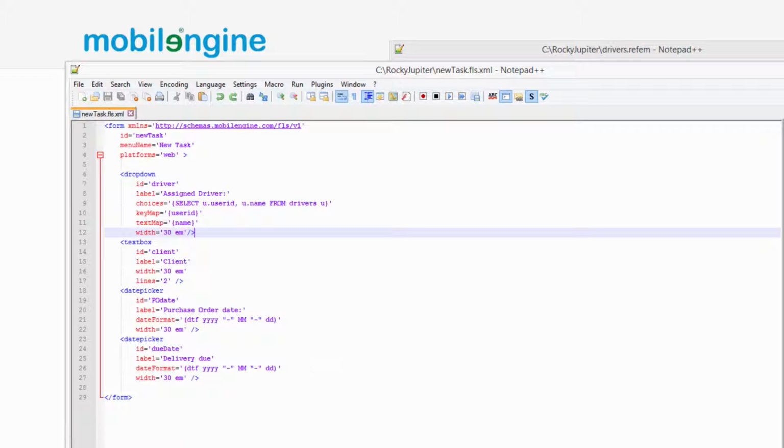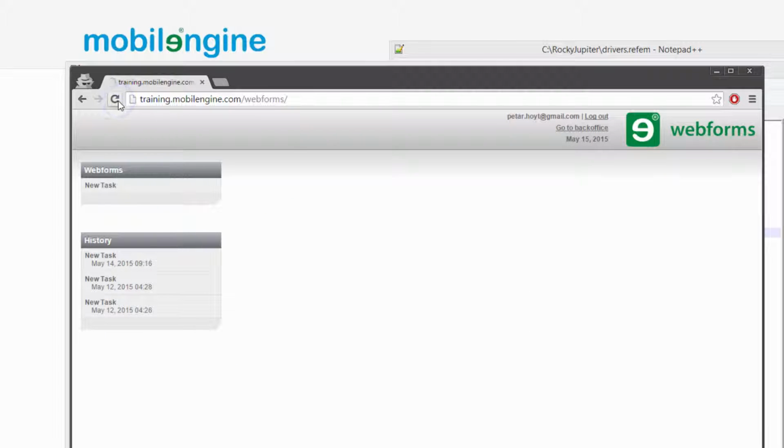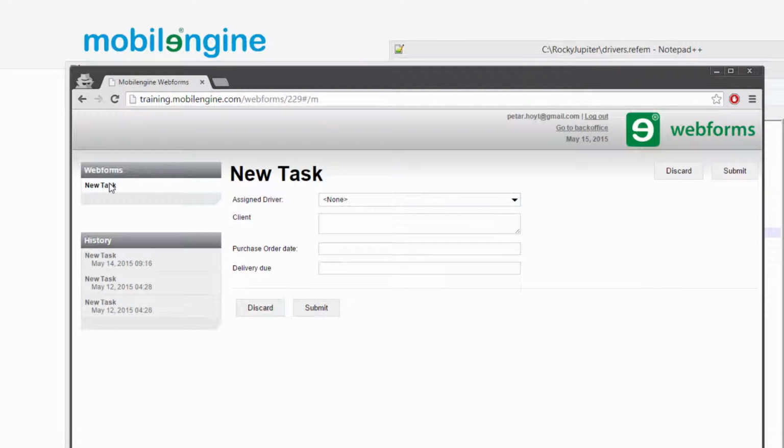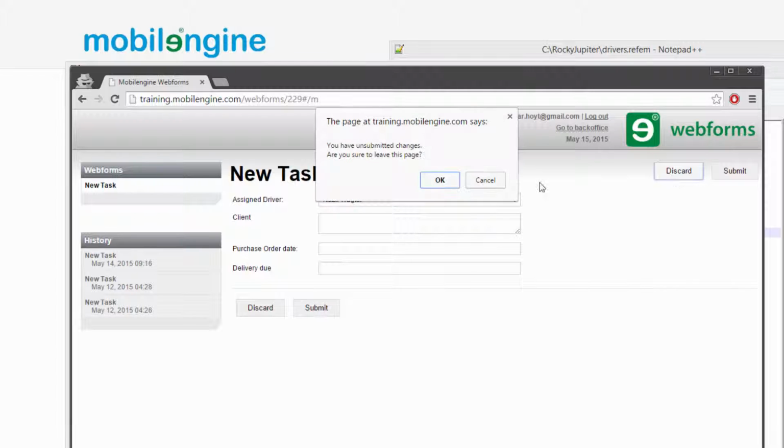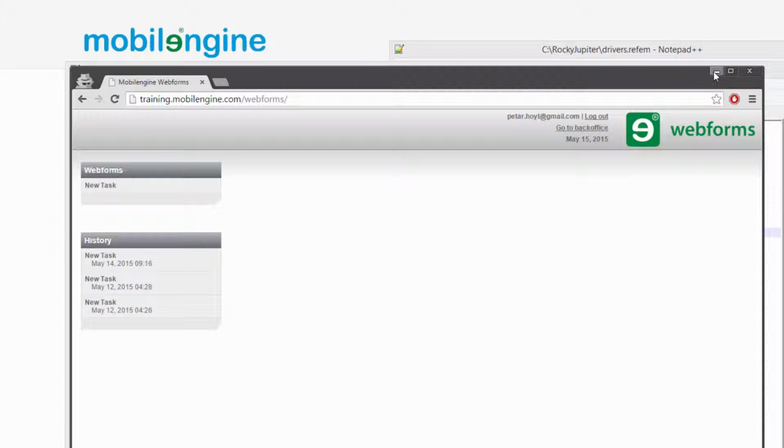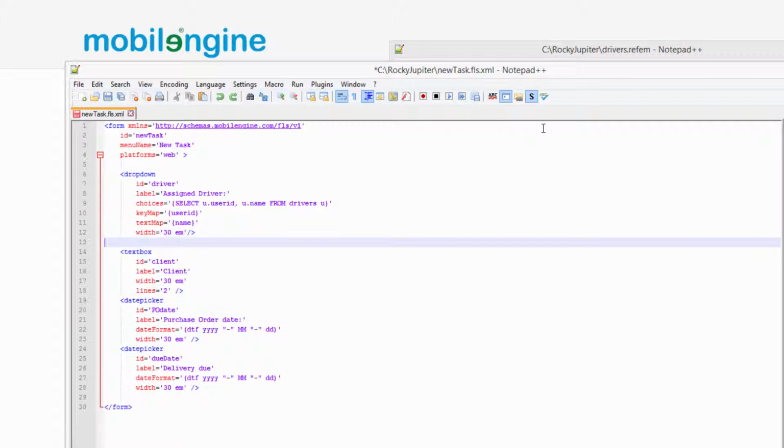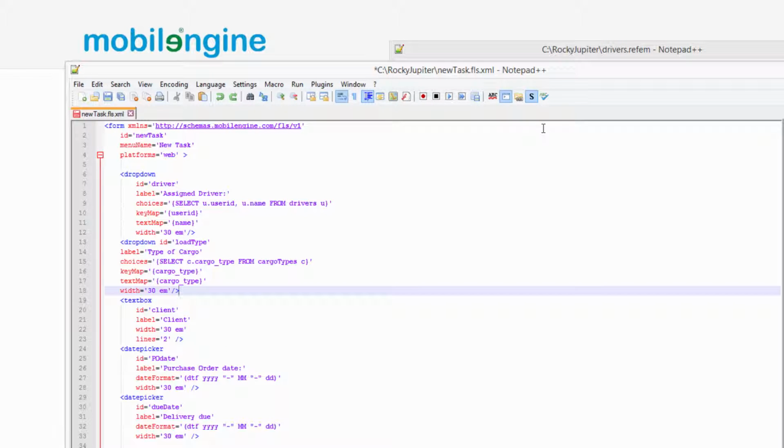Save and publish the new form. Navigate to the webforms site and check out your shiny new drop-down list. While you're in the drop-down mindset, insert a second one right below the first. This one will let the admin pick the type of packaging for the cargo from the list of containers in the cargo types reference table.